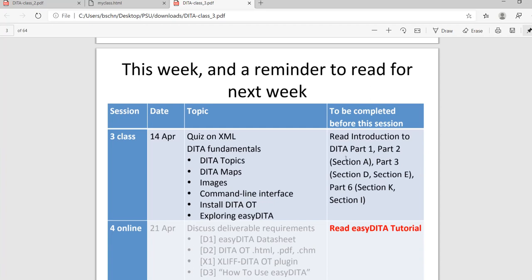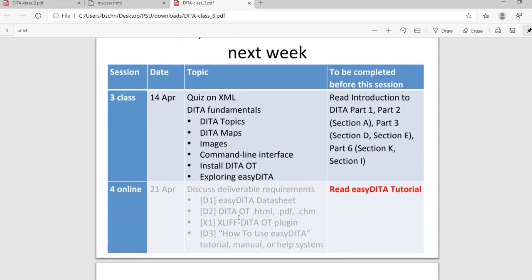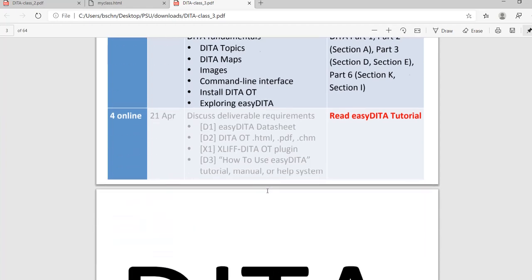As a reminder, we will have a quiz after this class. I will prepare you for that quiz, and then I'll let you take that quiz on your own. Our lecture today will focus on DITA topics, DITA maps, images, command line interface, installing the DITA Open Toolkit, and exploring easy DITA. Next week we will go over the deliverables. That'll be an important one to make sure that you watch.